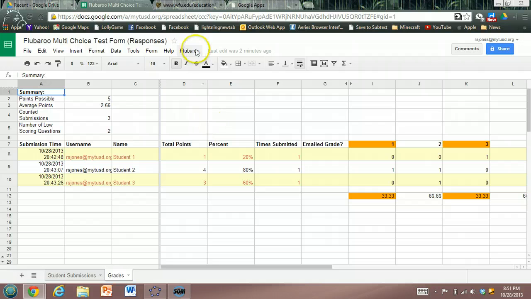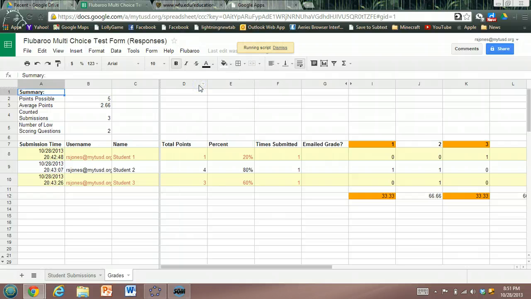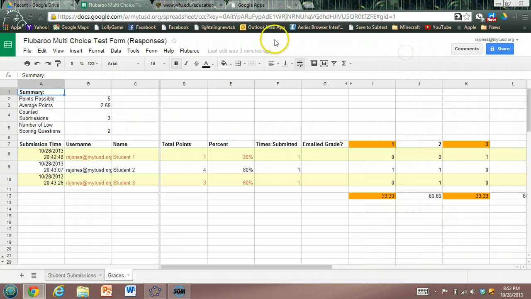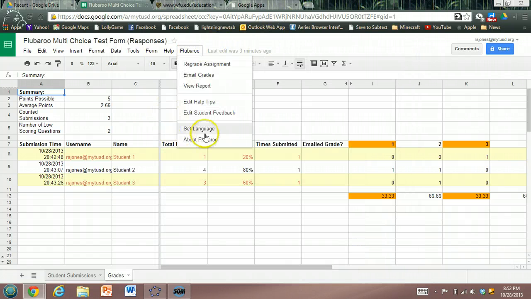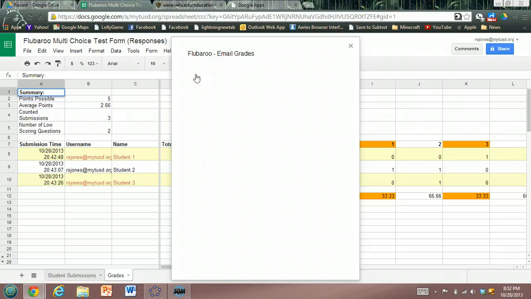So if I click back on the Flubaroo script, you can see that we have some other options now. One is to view a report, so we can review it as a histogram, and that should pop up in a moment. And we can see how the scores were made, and we could email ourselves that report. And additionally, we can email the grades to our students. So I have just run that script.